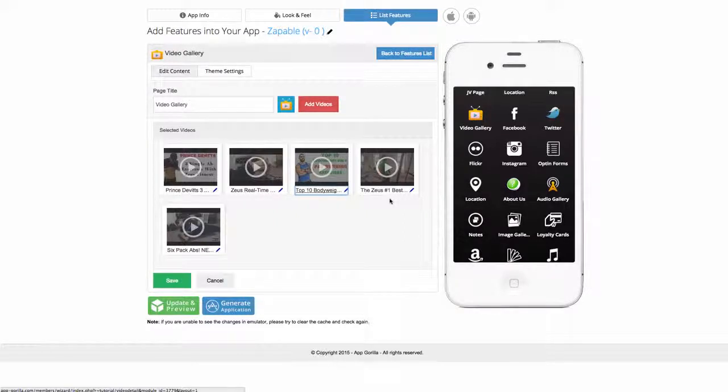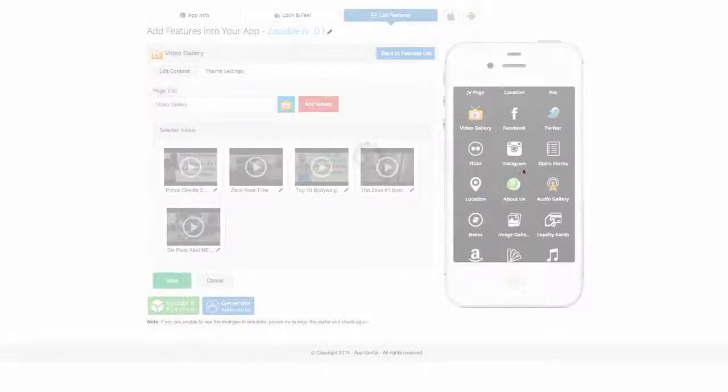So you can send a push notification. By the way, we just added a new video. Link the push notification to the app page, to the page that it's on in the app in your phone. We'll just click save.